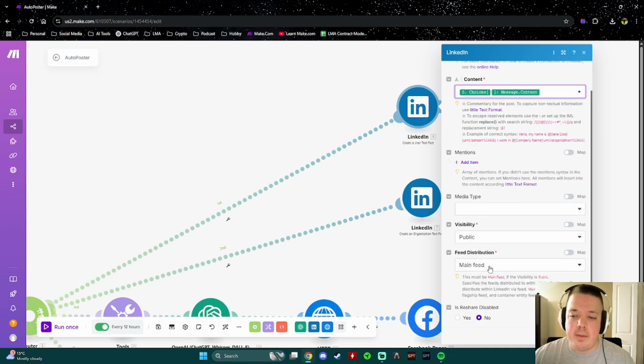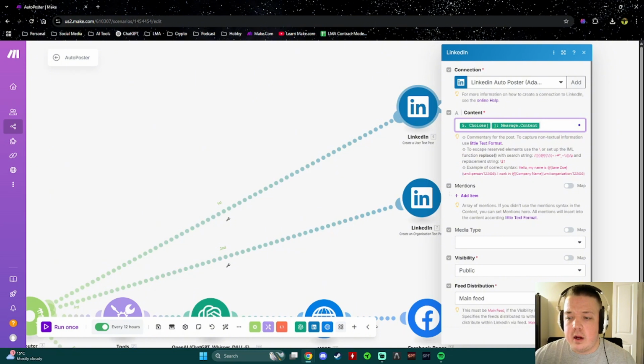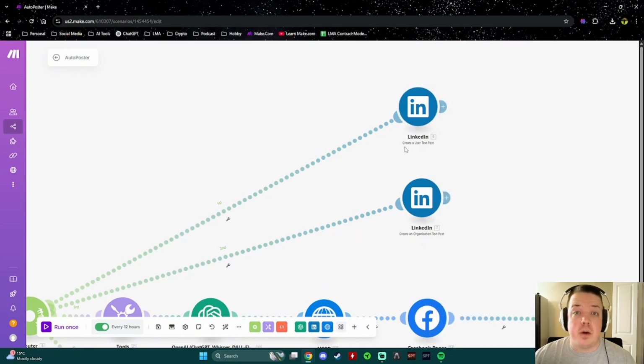Visibility set under public. Feed distribution, make sure it's under main feed. Is reshare disabled? No, because you want people to be able to share your content. Once this is all set up here, save. First module, done. Easy. Taking us maybe 5 minutes, right?